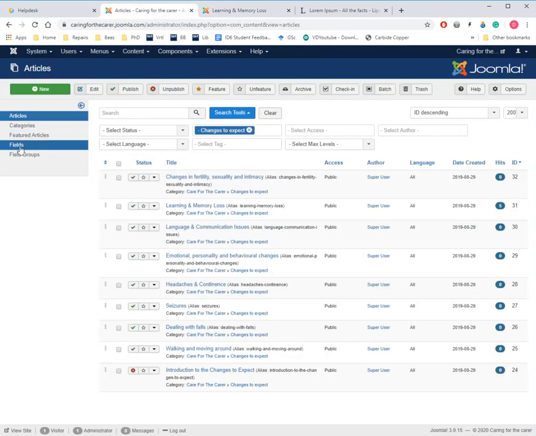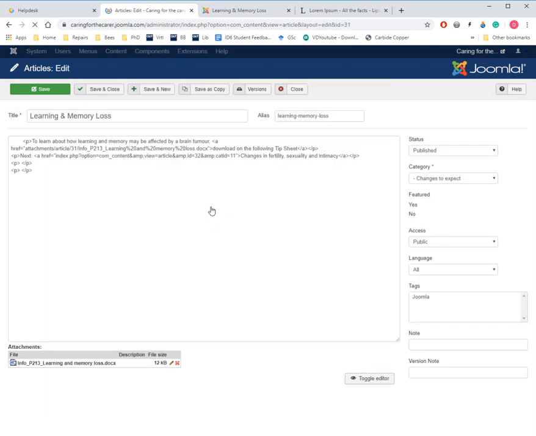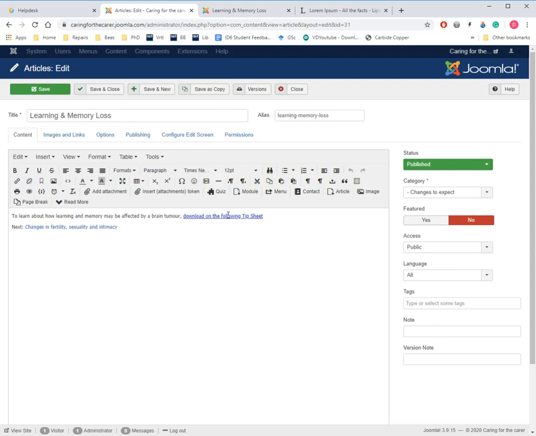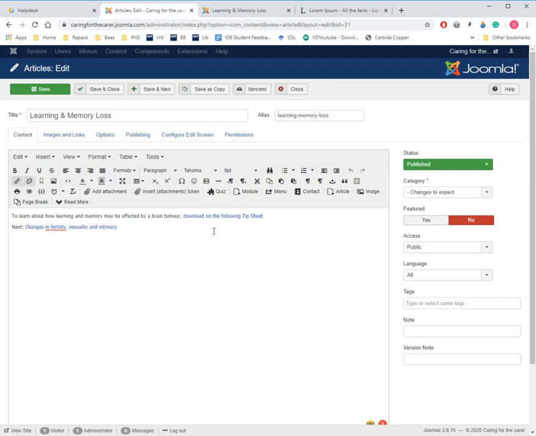At the back end, I've gone into my articles, which is found in the content articles. Click on articles, and then I've gone into search tools and just gone to changes to expect, which is where that learning and memory loss item was. Coming into here, I can click on learning and memory loss, which takes me into the article itself. What we'll see is we've got this box down the bottom with our item to be downloaded, and we've got our link. If we look at the link, we can see our URL in here. A bit of text, and that's what makes that work.